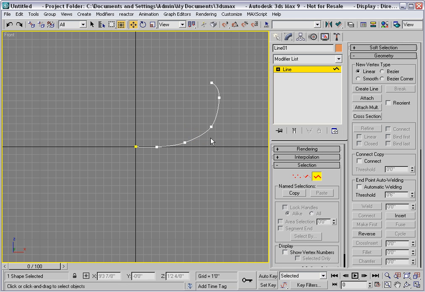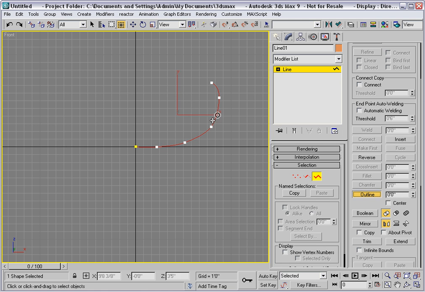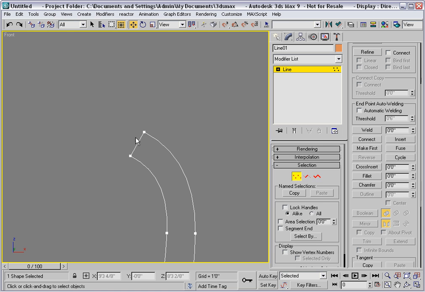And then I'll go to the spline level and outline that to create a double-lined representation so that the bowl can be visible both inside and out. I'll zoom in up here and go to the vertex level where I'll select these two vertices. Fillet those together to make a nice curve at the top of the bowl.